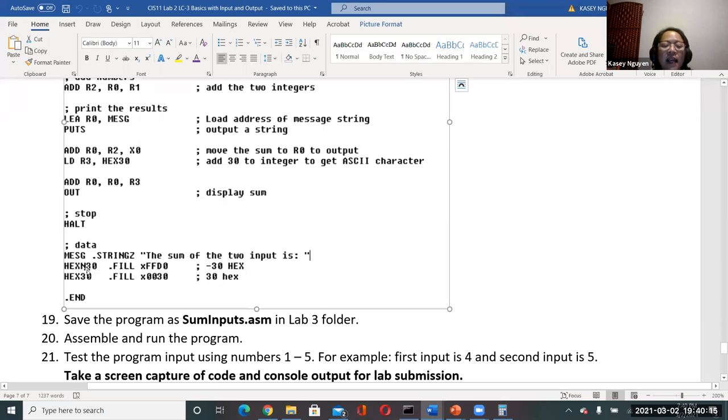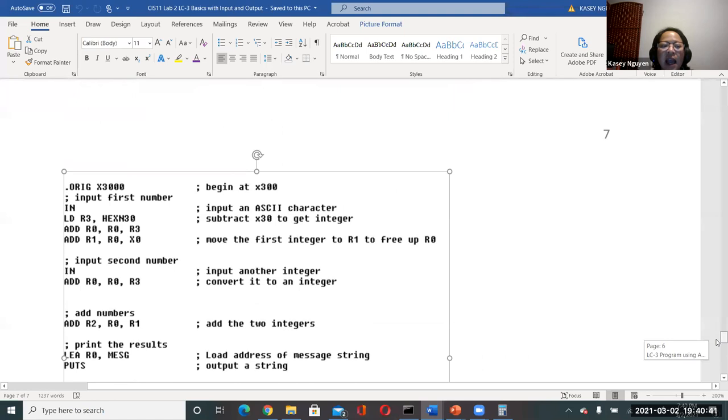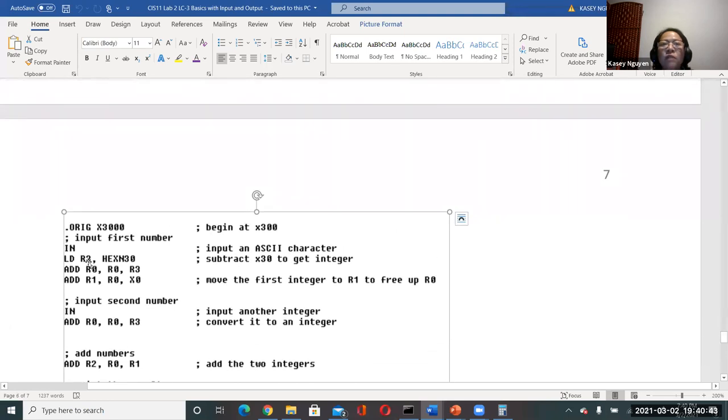So when I looked at hex N3, I filled it with negative 30 hexadecimal, okay? So this is equivalent to negative 30 hex. If you're not sure, take out your calculator, put in FFD0 and see if you're getting a negative hex. So what we're doing here is putting that negative 30 hex into register 3.